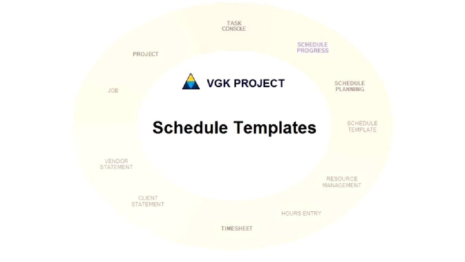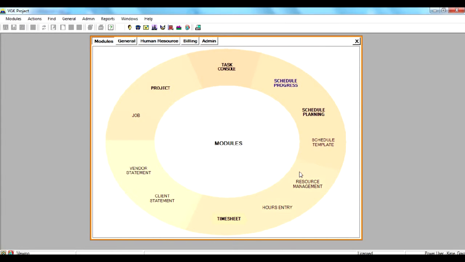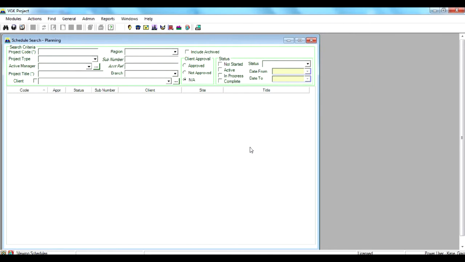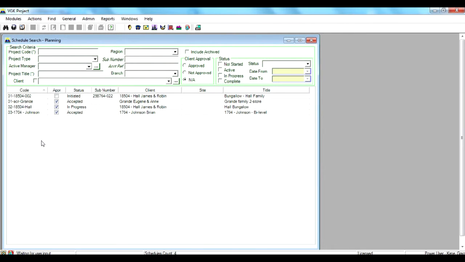In this session we will show you how to create a new schedule from a template. First we'll go to Schedule Planning and find our project. Each project has just one schedule. Once it's created it can be modified, but you won't be able to recreate it. So to be able to create a schedule from a template, your project should not already have a schedule.